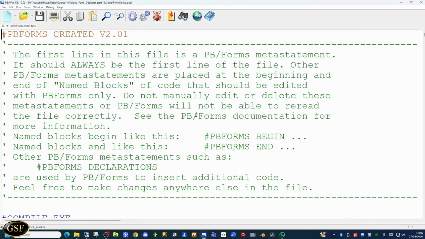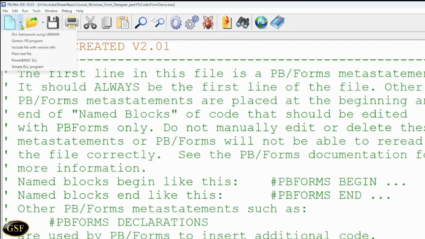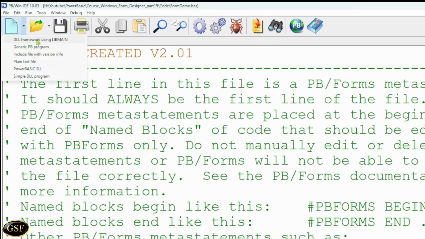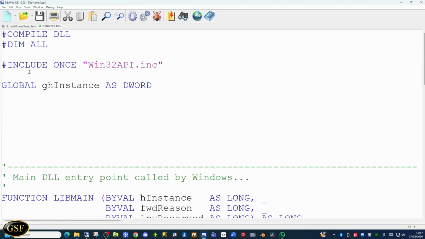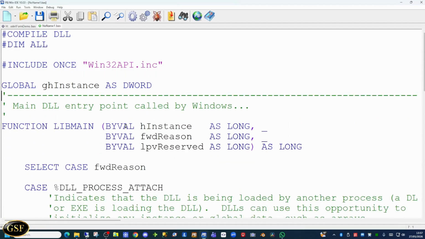The first thing we need to do is create a file for the DLL. We can do this quite easily by going up to the toolbar at the top of the screen and selecting DLL framework using libmain. If we select that, we'll see there is already a template for us to create our DLL. Here is the libmain function. It's taking 3 parameters, but you won't have to worry about these.